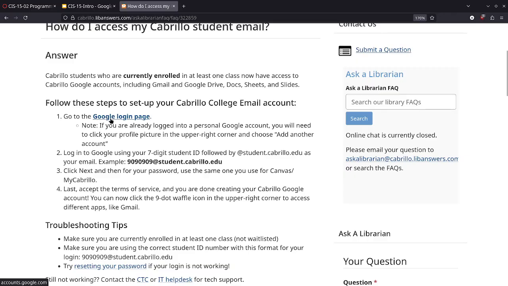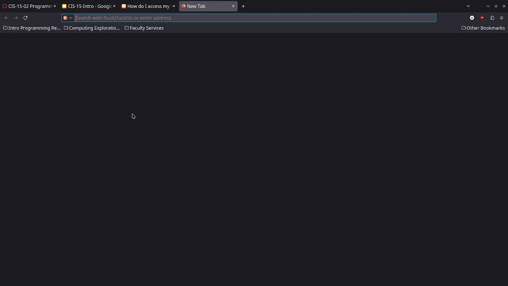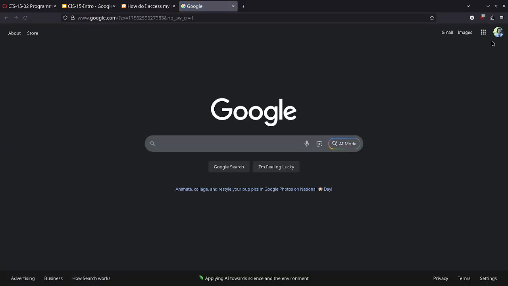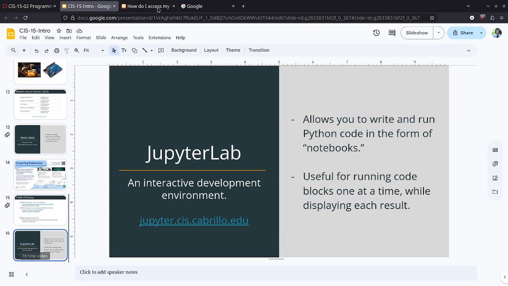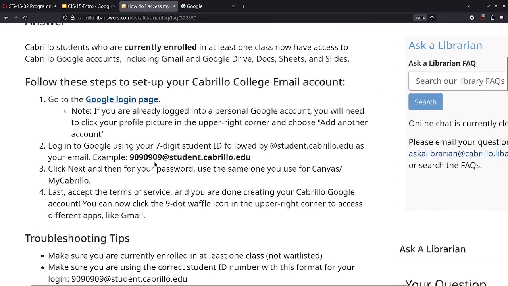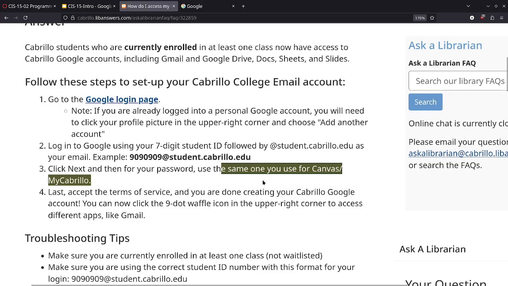Yeah, so basically you want to go to the Google login page, which was what I had earlier. Right, Google, and then click on the top right, and you can go ahead and add an account. Click on show more accounts, and then add an account there. Then the handle we want to use is your ID at student.cabrillo.edu. It's going to be the same login as your Canvas.